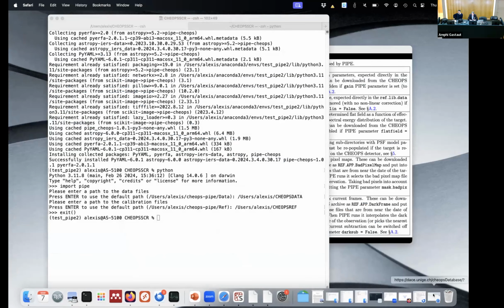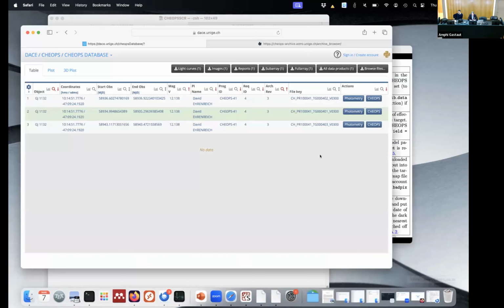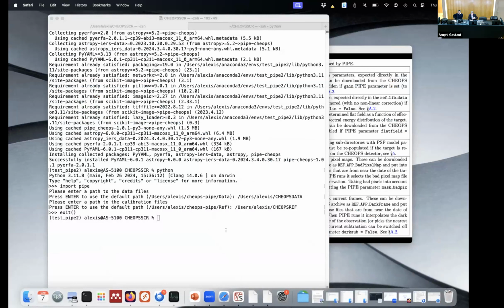But what you want to do is download all the data products. You don't need all the data products, but that's the safest thing. I will come back to what files you actually need. If you're downloading from the CHEOPS archive, you don't have this option. It's a little bit different, but you can still access all the necessary data files.